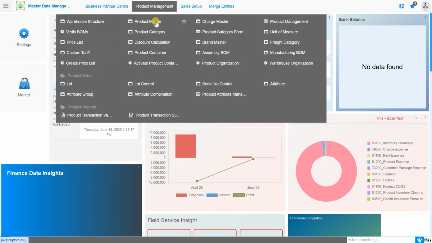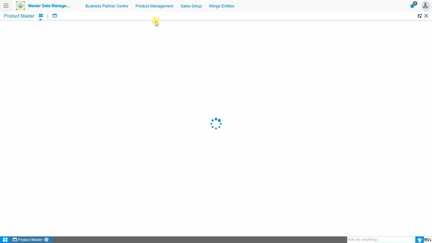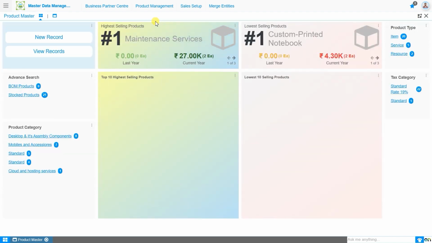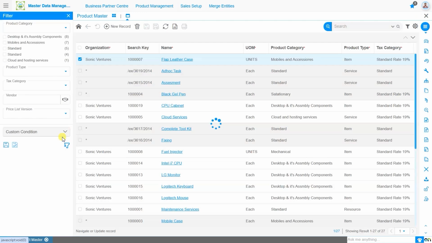Once you click on the Product Master, you'll arrive at its landing page. The details of the Product Master have already been covered in a separate session. So, in this session, we'll focus on the bill of material products. We'll create a finished good using the required components. I've already created the components under the product category Desktop and its assembly components. To view these records, click on the Desktop and its assembly component hyperlink in the product category Mosaic.